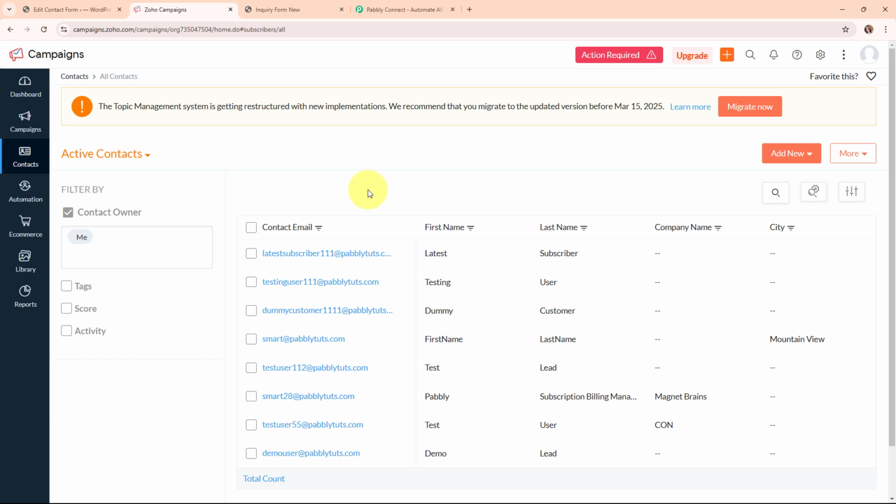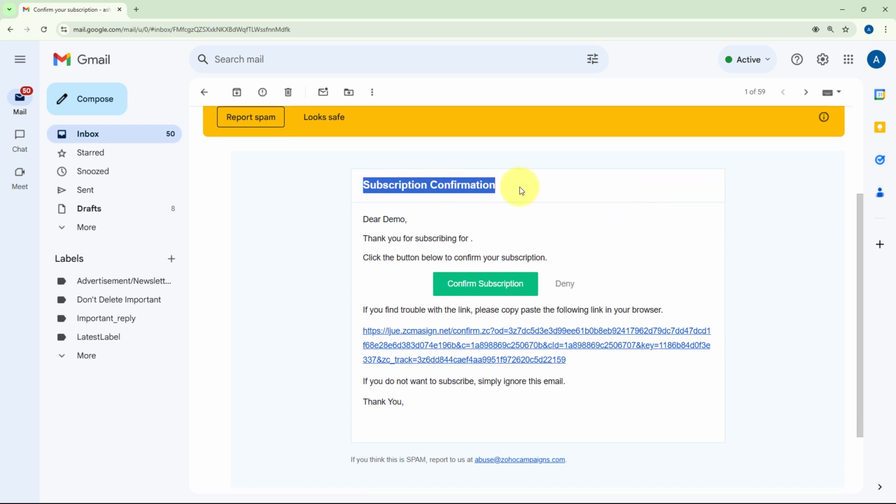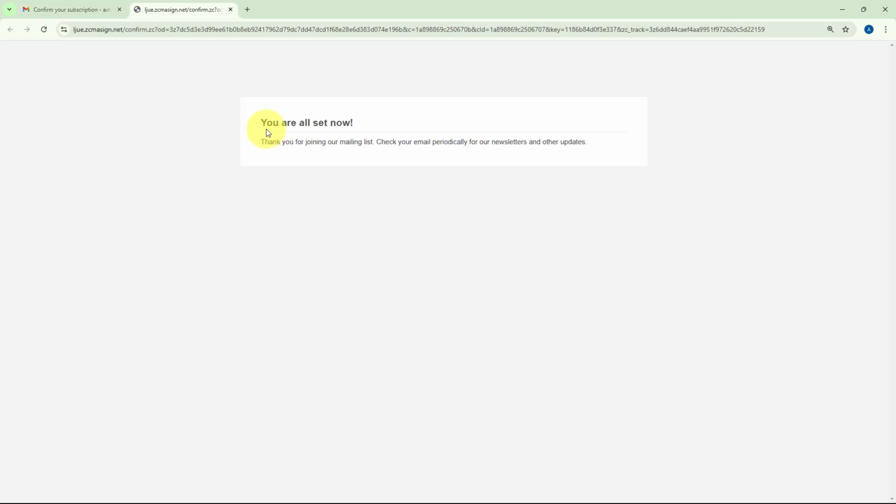So to confirm the subscription from the lead's email account, let me take you to my lead's email account. This is my lead's email account, and here you can see the mail that my lead has received for the subscription confirmation. It says, dear demo, thank you for subscribing. Click the button below to confirm your subscription. So I'm going to click on this confirm subscription. And here you can see it says you are all set now. That means we have successfully made a confirmation.